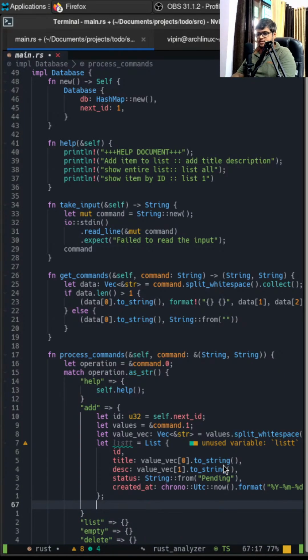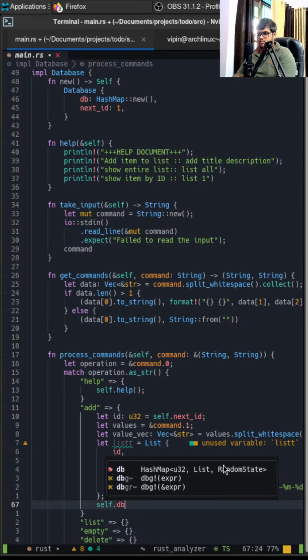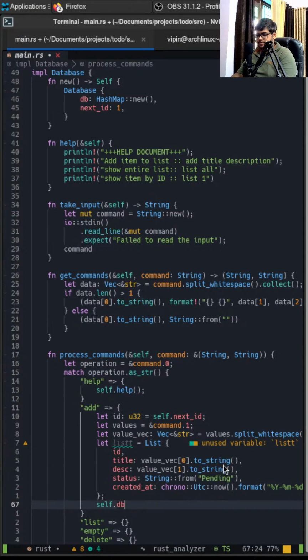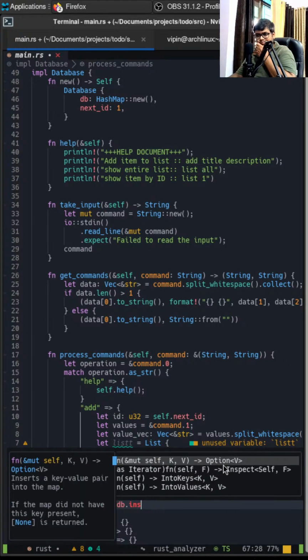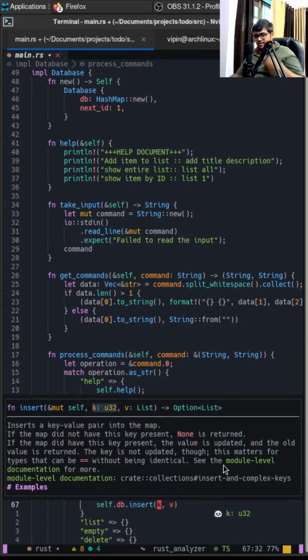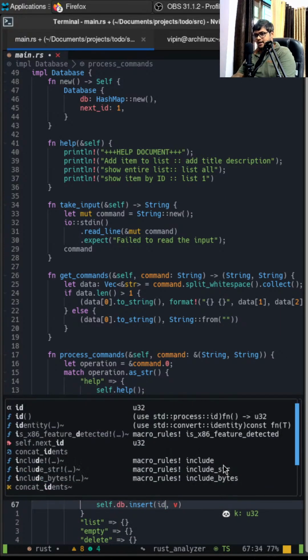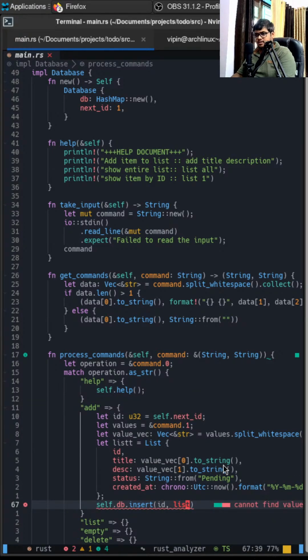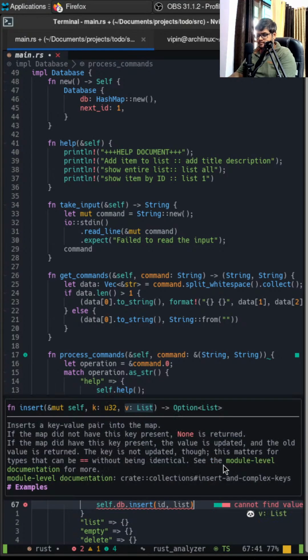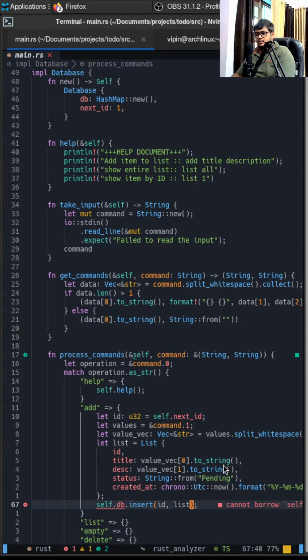Now what we need to do, we'll say self dot db. We have this hash map, right? So I'll say insert. So we need a key, so key would be id, and the value would be list. Is it? Oh, it's with double T. What the heck? Cannot find value. Cannot borrow self.